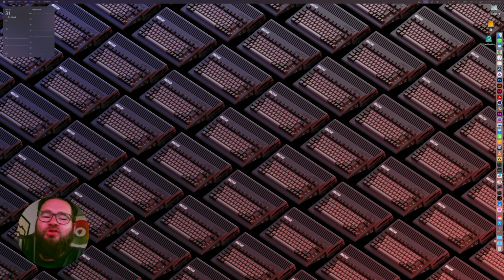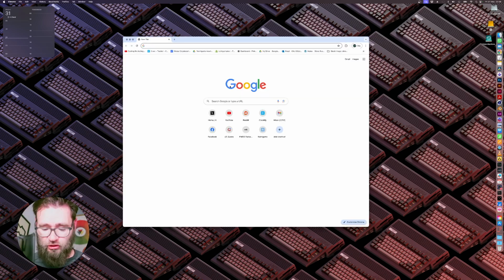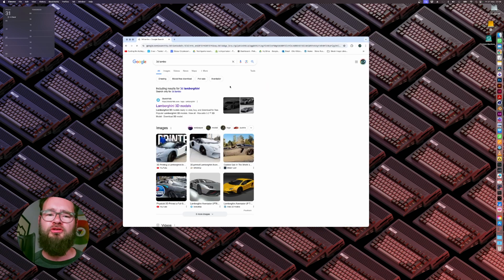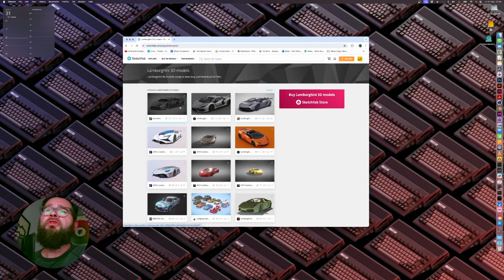Hello, in this tutorial I'm going to show you how to make a wireframe 3D model based on existing mesh data. So the first thing we're going to do, to get started, is to download a 3D model that we can work on that will look cool. I'm going to go with a Lambo because everyone knows Lambos are cool. Lamborghini 3D models, this one on Sketchfab.